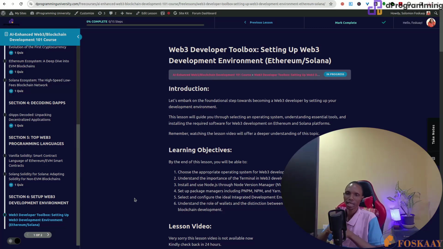In this lesson, I want to first congratulate you on the fact that you've gone this far in this course, and now you want to set up your Web3 developer toolbox. What are the tools you will need as a Web3 blockchain or smart contract developer? These are the basic things you need.